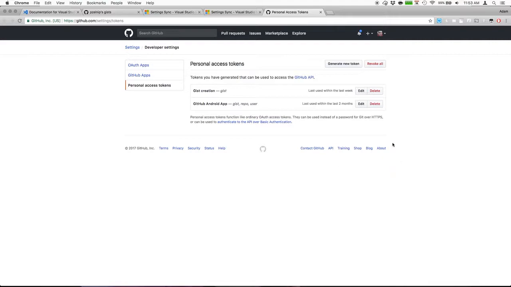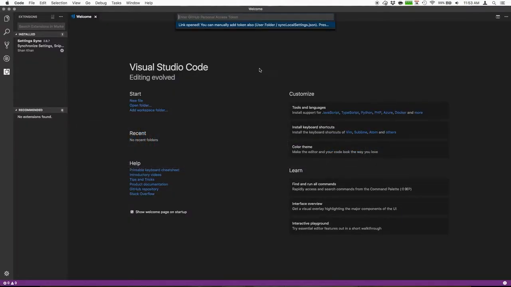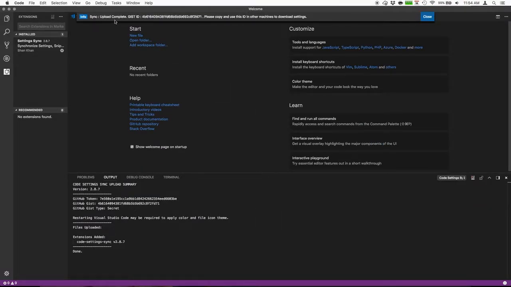Oh, it's taking me to the GitHub page. I'm not sure why it takes you to this page, because once you generate the token, you can't actually get the token back from GitHub. You actually have to regenerate it if you lose it. But anyways, I do have a copy of my token, which I will grab here and quickly paste into here and then hit enter. Oh, you saw it for just a second there, that secret piece of information. Cool. Sync, upload complete, Gist ID... Oop. That's not the Gist I wanted. So I think what I did is I picked the wrong one.